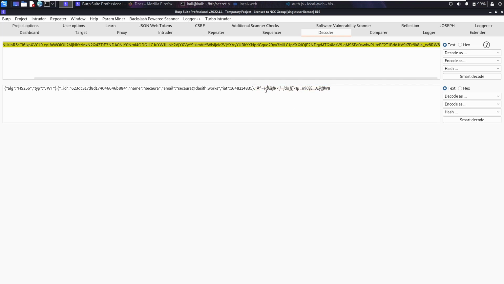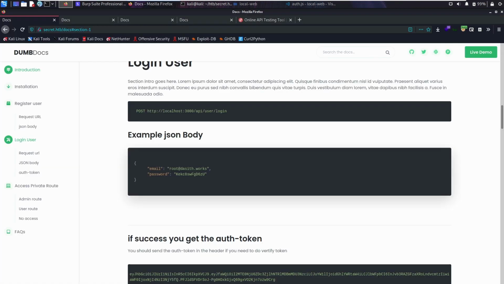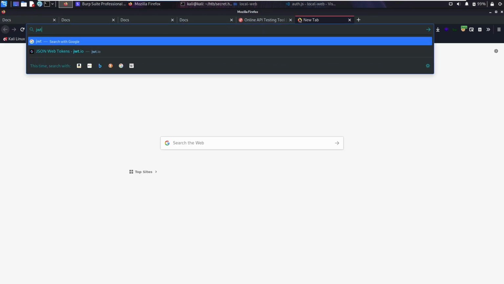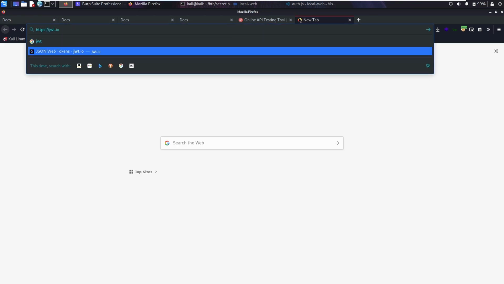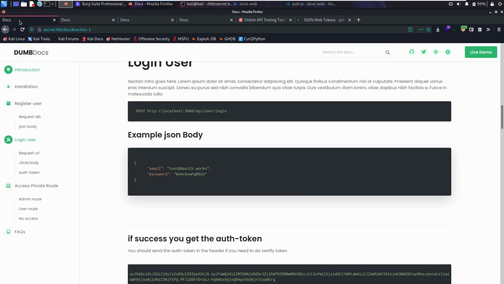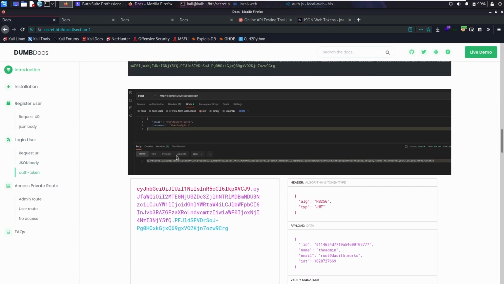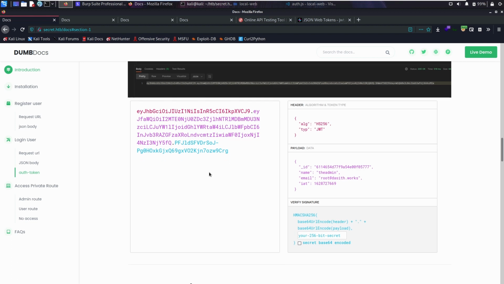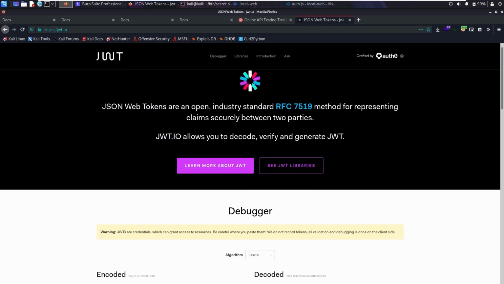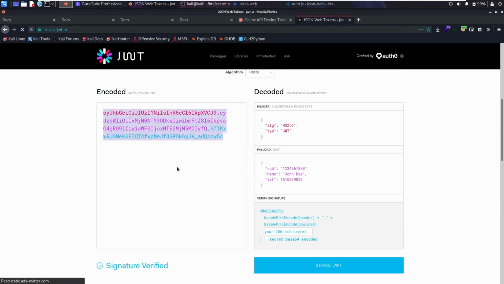Now, this is a little bit ugly, so I'm going to go ahead and take the same request. I'm going to go to JWT.io. Funny enough, because this is an easy box, the actual documentation kind of gives you the next step. So in this case, it wants us to go to JWT.io. This is the website that we're going to go to. You can see it here. And basically drop in our token, like so.